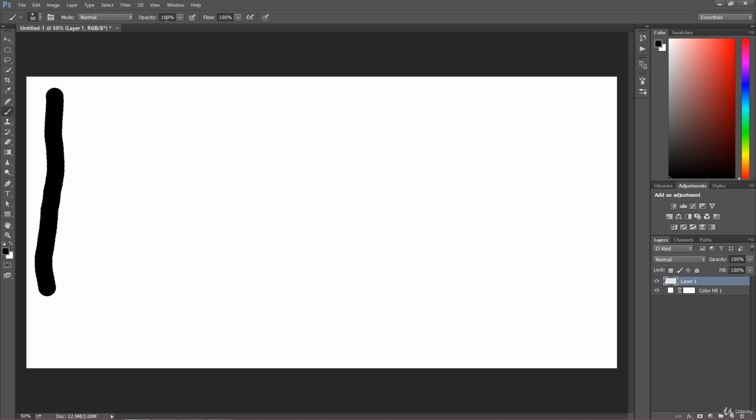So let's see what is happening when I'm taking opacity down to 20%. I'm going down and I'm getting only 20% of the color I had. So 20% of the opacity of the black color I have. Okay, and now let's take the flow down to 20%.